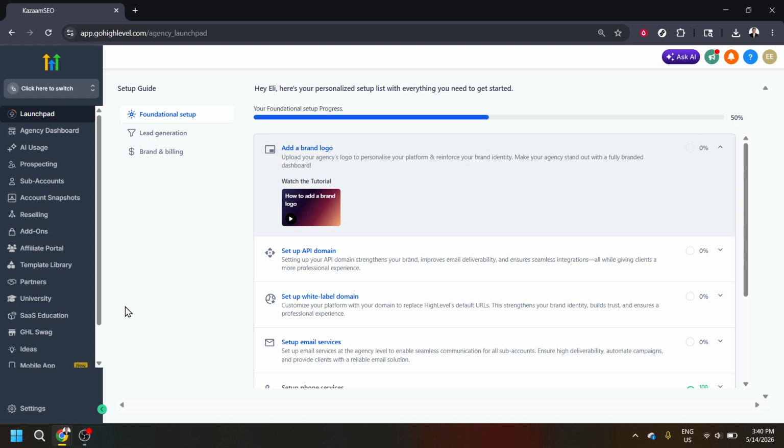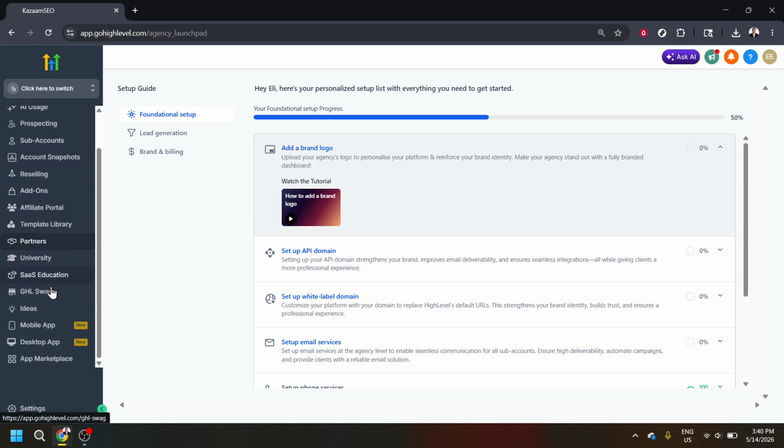Open the app marketplace from the main navigation. This is where all approved apps and integrations live. It's the central catalog for extending GoHighLevel without custom code.